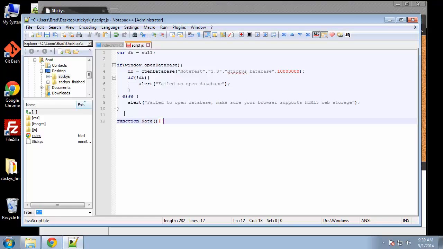Alright, and since this is an object constructor, the convention is to use capitals at the beginning of the function name. So the first thing we're going to do is create a variable called self, and we're going to set it equal to this. What this means is that whenever we use this self variable, we're referring to the note object, referring to itself. If you have any experience in other programming languages, then this shouldn't be too hard to understand.